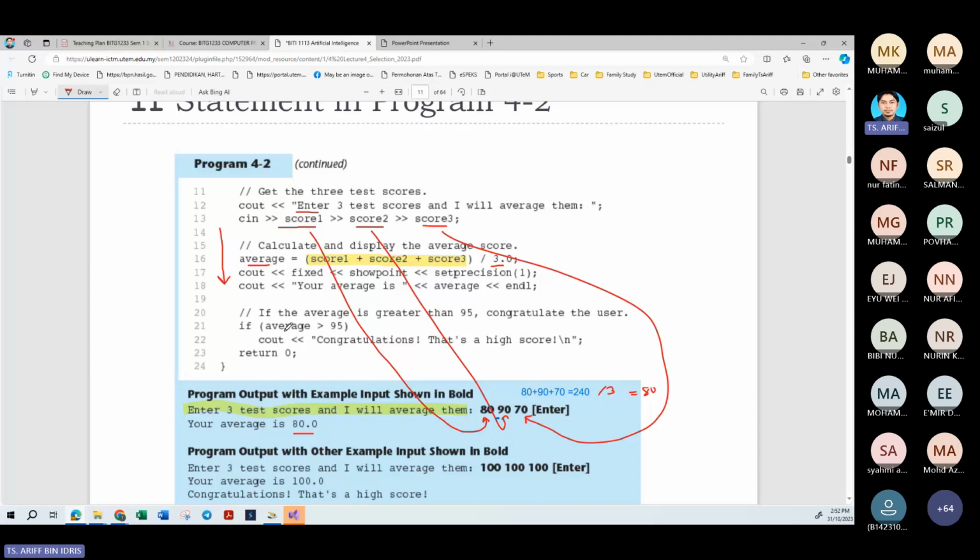So the following line, we will check, is the average greater than 95? What is the average, class? What was the value of our average earlier? 80. So we substitute here. Is the average 80 greater than 95? True or false? False, right? 80 is less than 95.